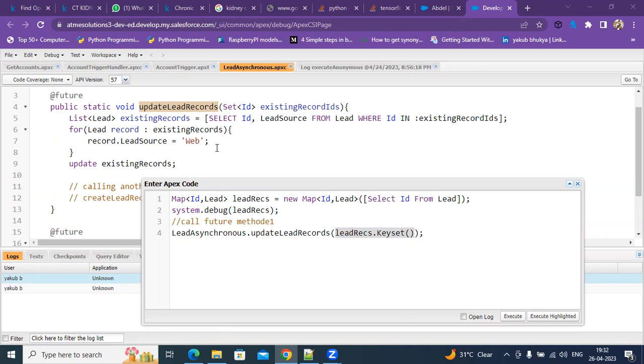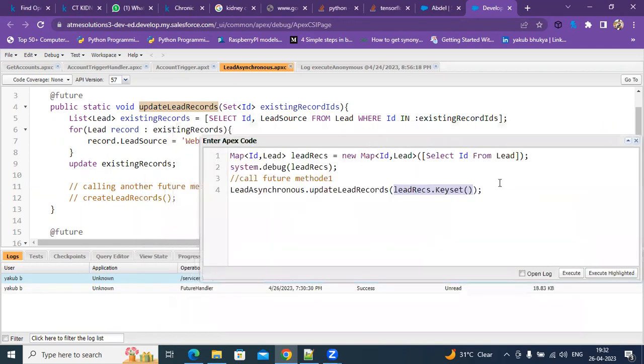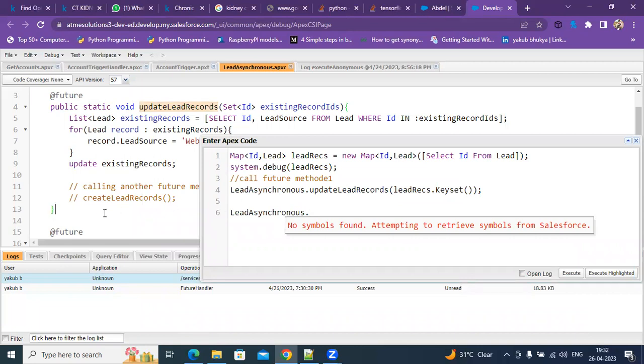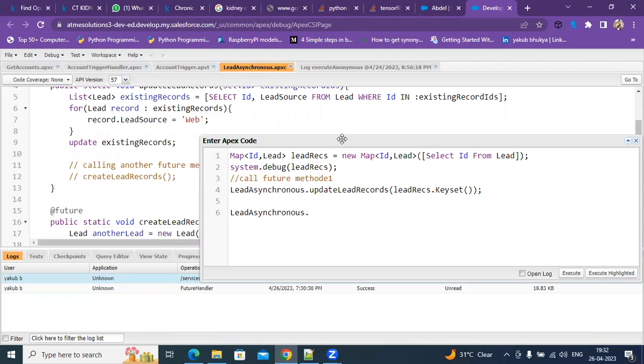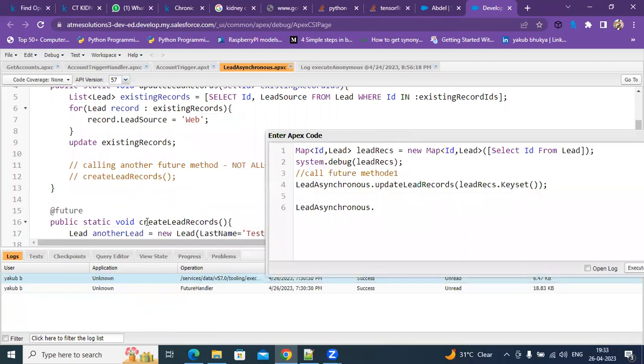So that is about the first future method. Similarly, if you want to call the second future method also, you can do it easily. How can we call the second future method? Same thing: apex class name, Control C, and I can paste it at the bottom. After this, we need to specify a method name. So what is our method name? It is create lead records.